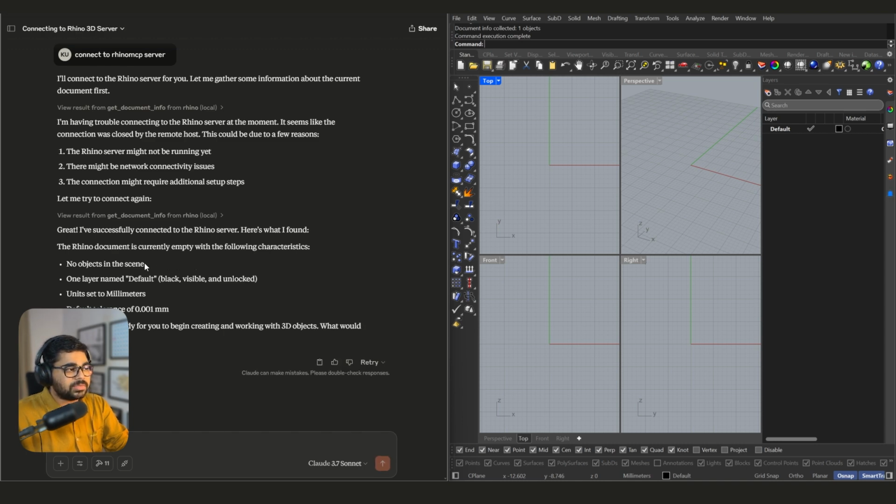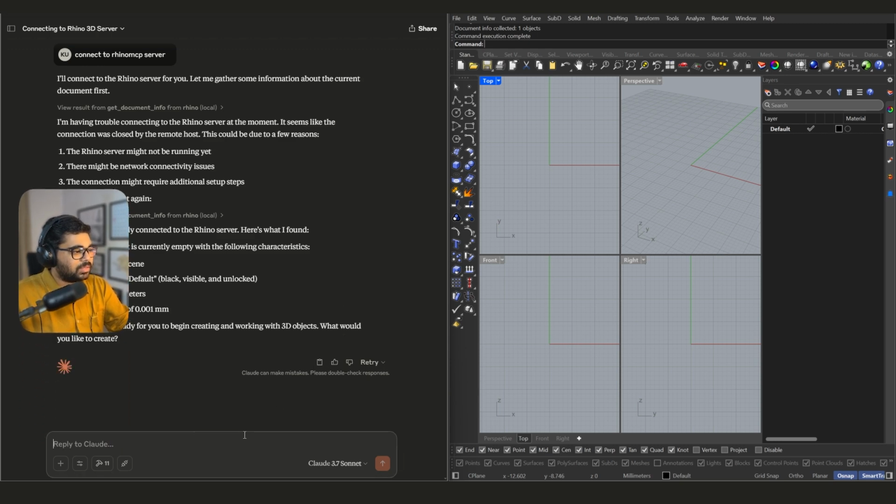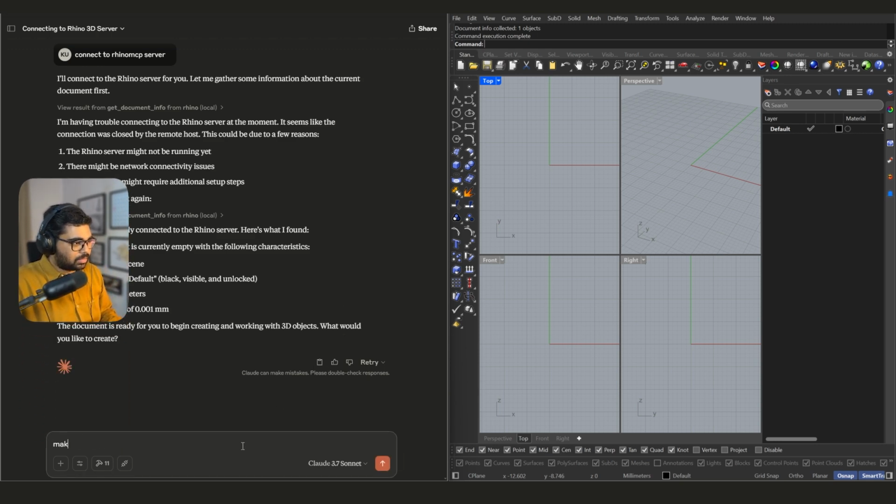Then it says no objects in the scene, only one layer, default. Amazing. You see how great this is? And units is millimeters, tolerance is 0.001 mm. Beautiful, right? I don't know what else to say to that. Now let's ask it to do something else. For example, make a rectangle of 10 by 10.